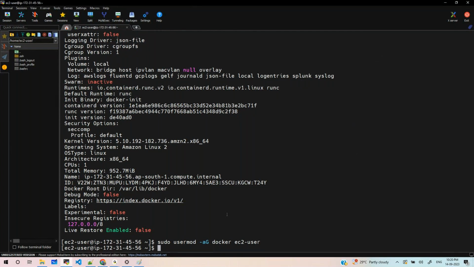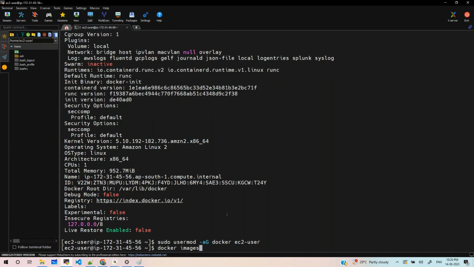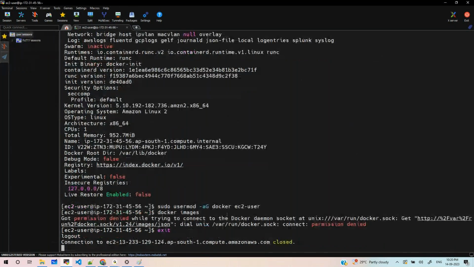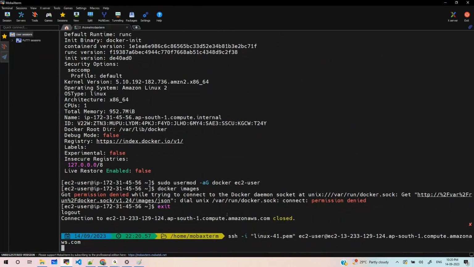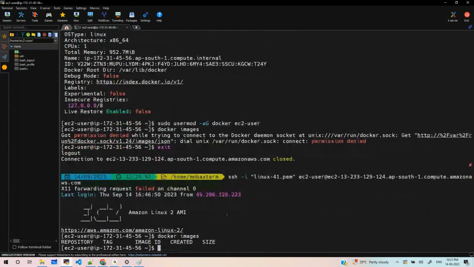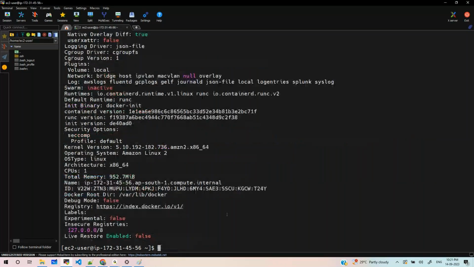Once you do this, let me check docker images again without sudo. It still gives the same problem even after adding the user with usermod. You have to close this terminal and open a new terminal, a new session. Now try docker images. There is no need to use sudo, and docker info also works without sudo.